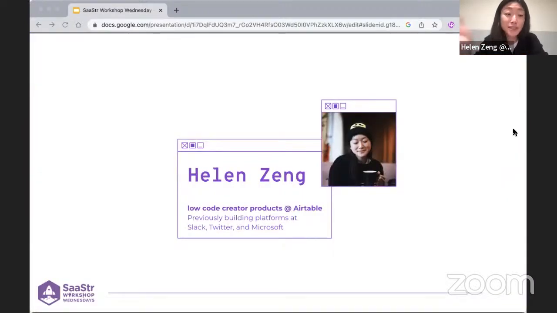And so a little bit about me. I'm focused on low-code creator products at Airtable, and I'm a product manager here. But previous to this, I've been building platforms at a couple of other companies, primarily developer platforms, but at Slack, Twitter, and at Microsoft. So I've been doing this for a really long time. Truly have been doing platforms my whole career, which feels like forever.